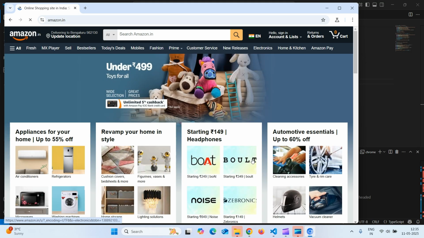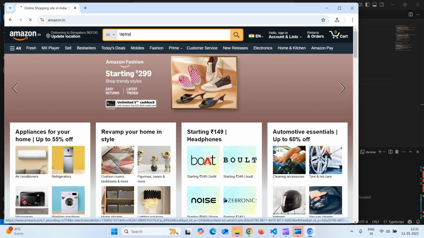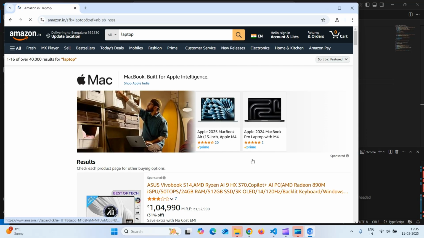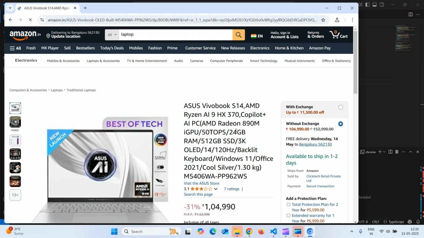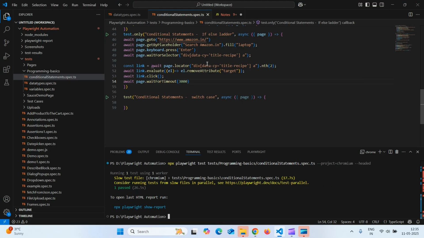Here nth of 1, 2 or 3, you just see based on which one it is highlighting. Sometimes it will highlight the sponsored one, sometimes it will directly click on that link. Now we're clicking on that, and as you can see it opens in the same page. It did not open in the next tab.